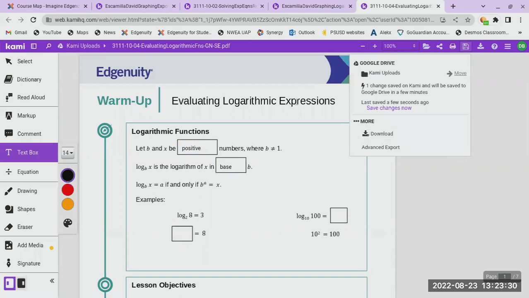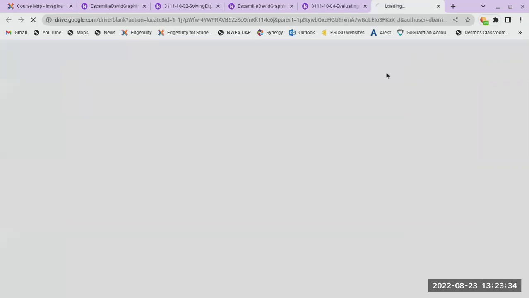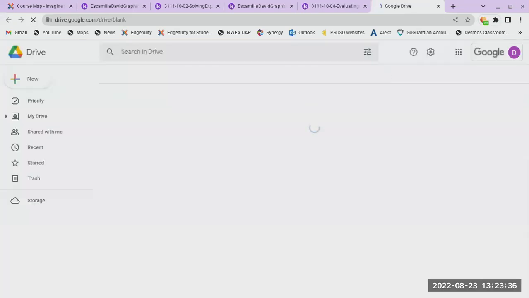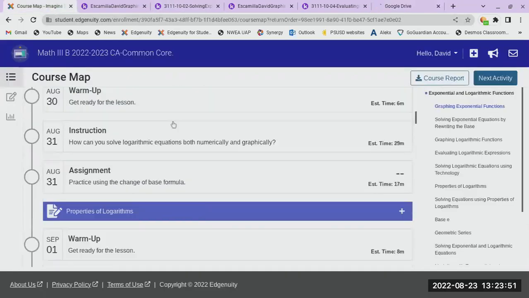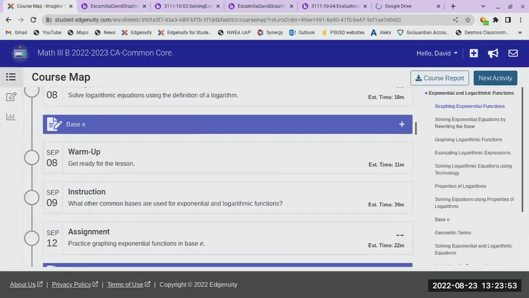And with the previous guided notes, I decided to download it, but here I'm just simply going to select Kami Uploads, and it's automatically going to be saved in the already created folder labeled Kami Uploads. From that point on, we're going to upload our guided notes.